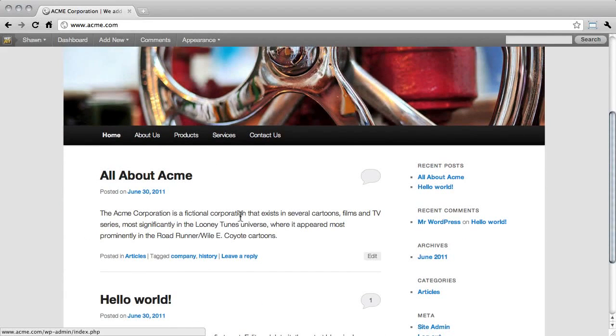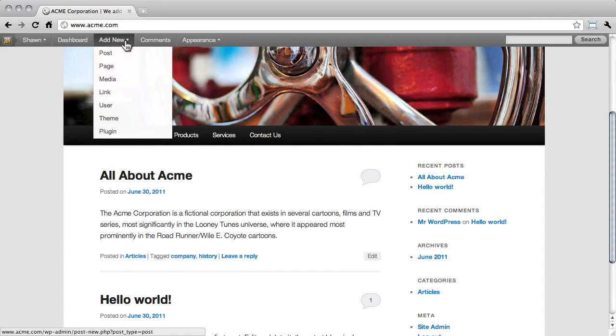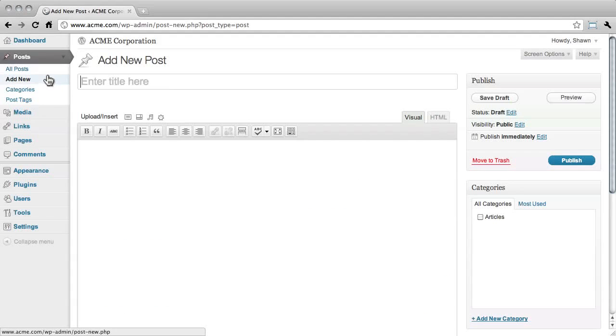So let's take a look now at how to create a new post. From the admin bar, you can simply select Post from the Add New drop-down menu to enter the post creation area. You could also select the Add New subpanel underneath Posts in the navigation menu.